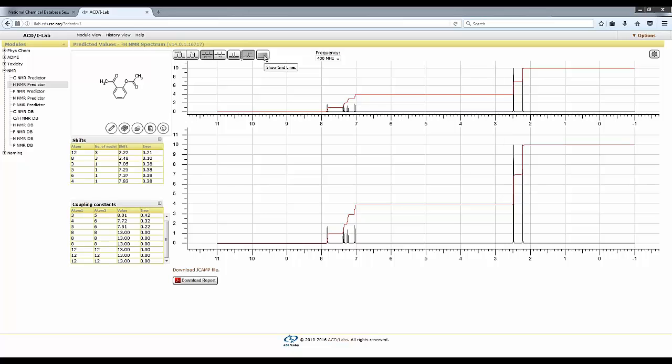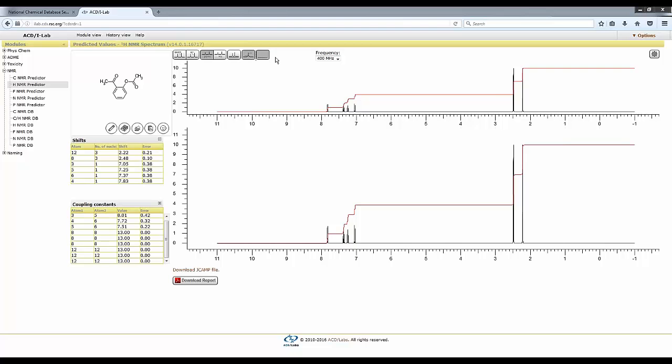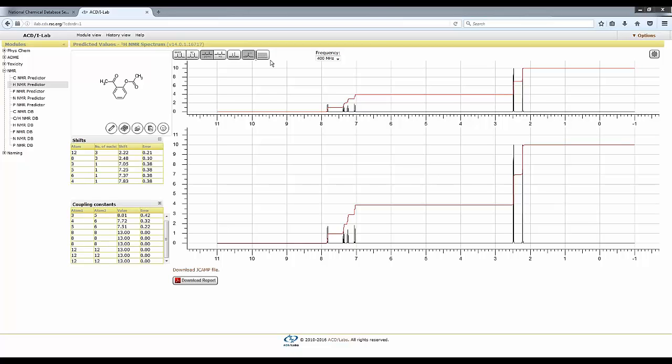The final thing here has to do with showing the grid lines. So right now we have the grid lines shown, but for some reasons you may not like the grid lines, so we remove them. Okay, now to more important parameters than these cosmetic ones.